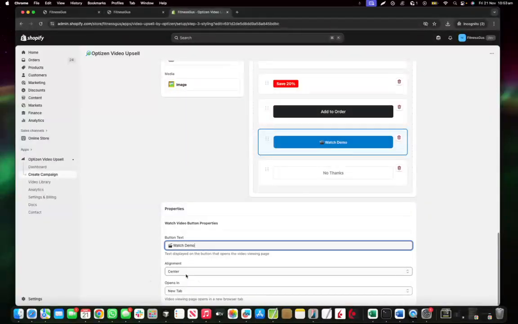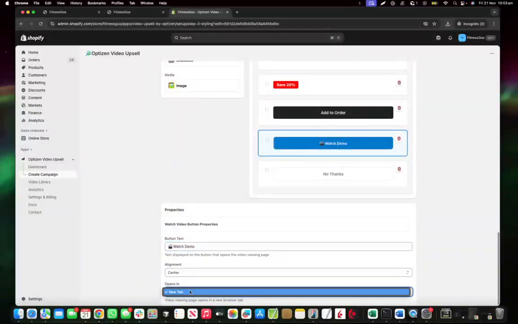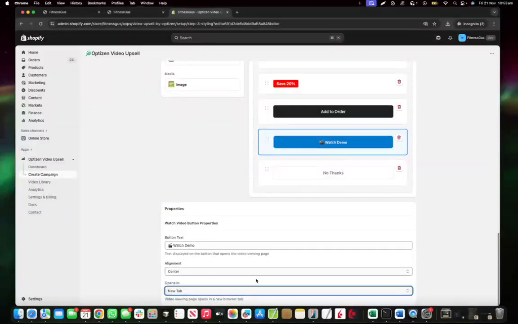So the button text is watch demo, opens in a new tab. So that means that when they click on it, it leaves the post-purchase extension page open so you can come back to it and complete the order.